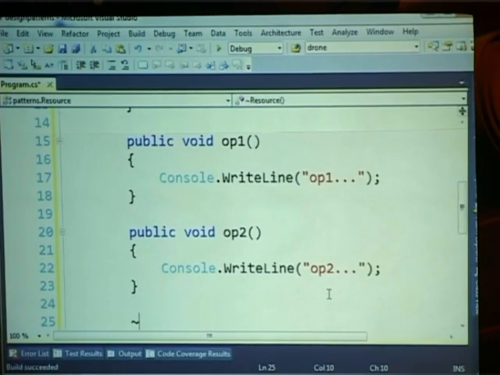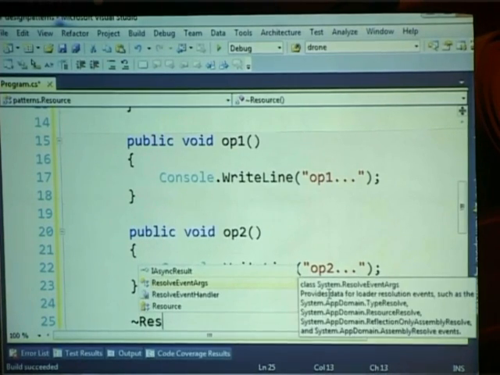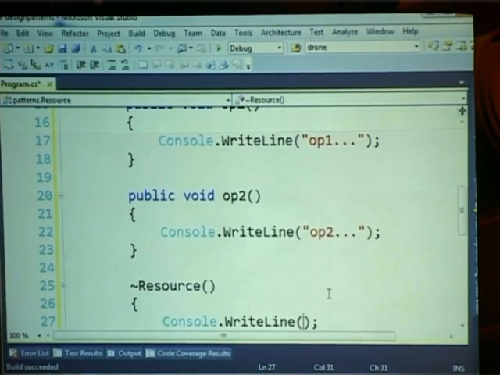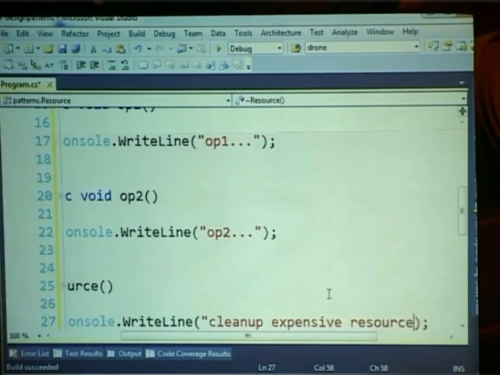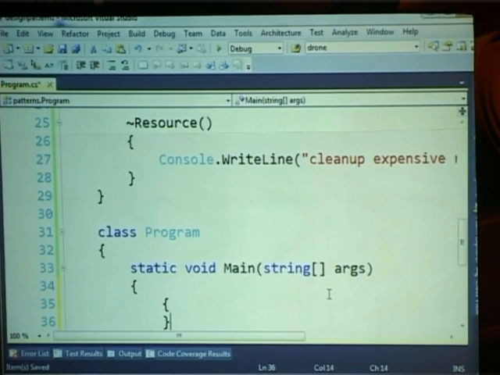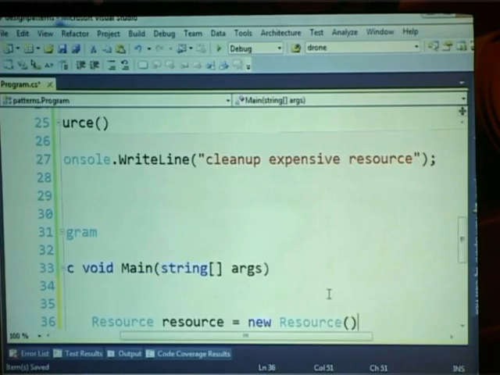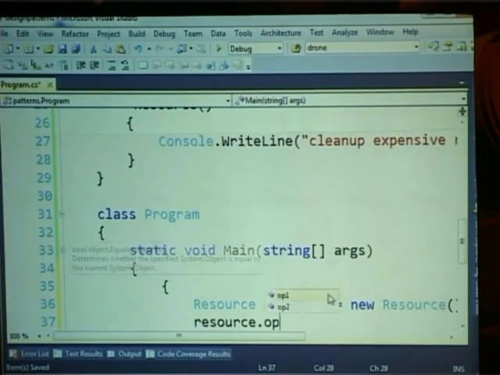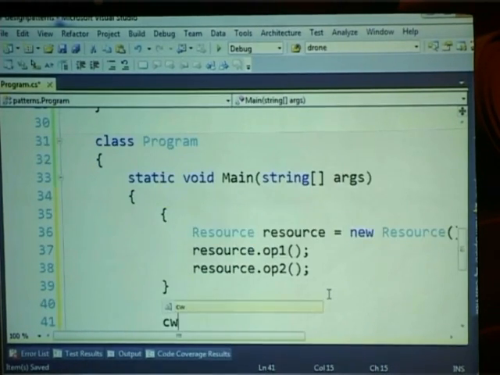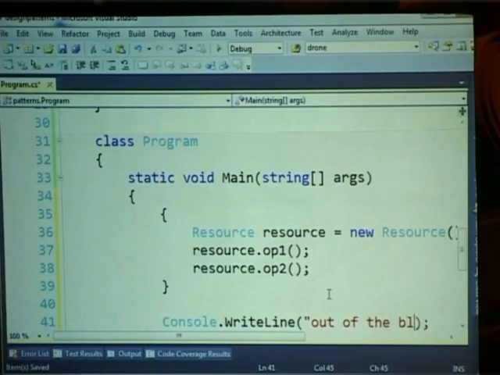And I have a method to clean up. So here I'm going to do the cleanup. I'm going to say cleanup expensive resource. And I want to make sure I clean this up very quickly, right? So let's give it a try. I'm going to create a block of code, and I'm going to create a resource equals new Resource. And I call the operation on it, so op1, and again call op2. And here, let's say, out of the block.